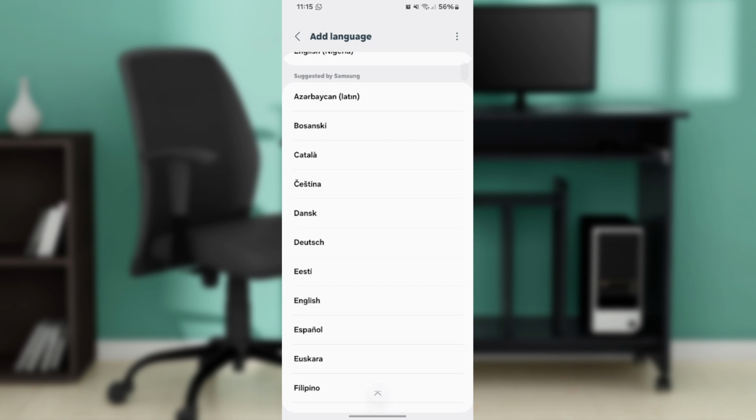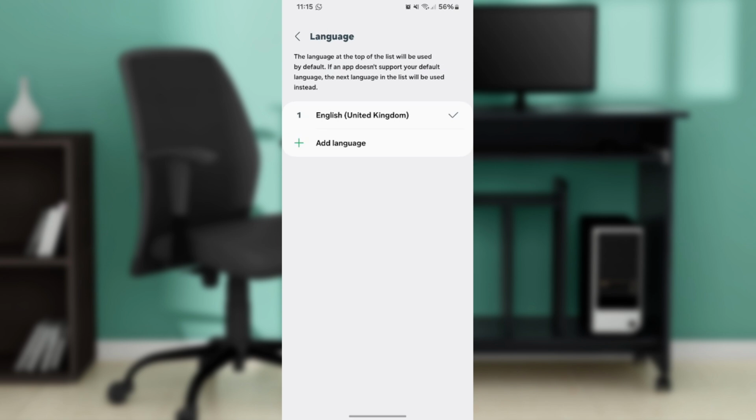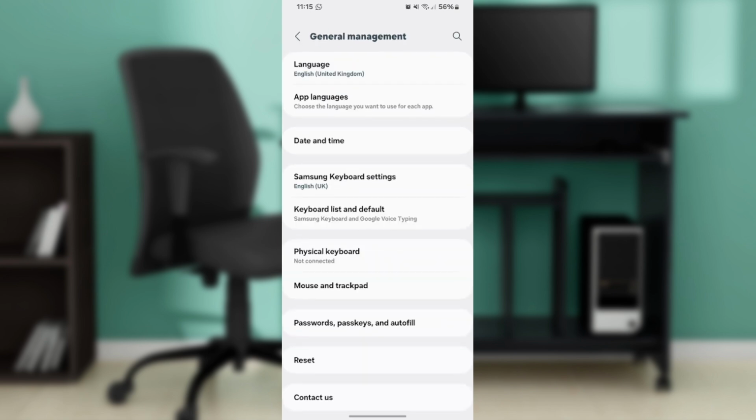If you want to keep your system language but type in a different language, just go back to language and inputs. Then you can now click on keyboard list and default, or Samsung keyboard setting, or physical keyboard. Just select any of them and choose a new language for your keyboard and set it as default. So that's pretty much how it works.